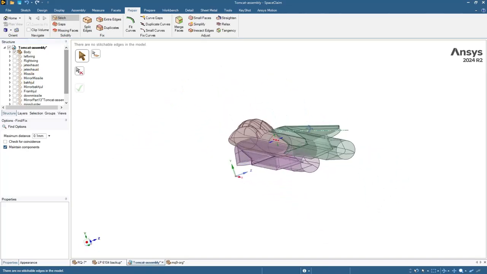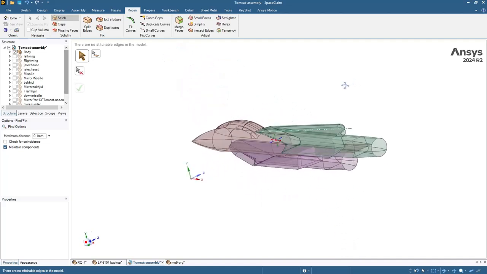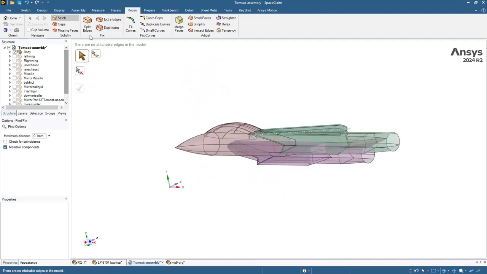We applied the gap command, and the software found no gaps. The Gaps tool removes small openings between faces, which are usually present in parts imported from other CAD systems where the native format allows faces to fit together loosely.